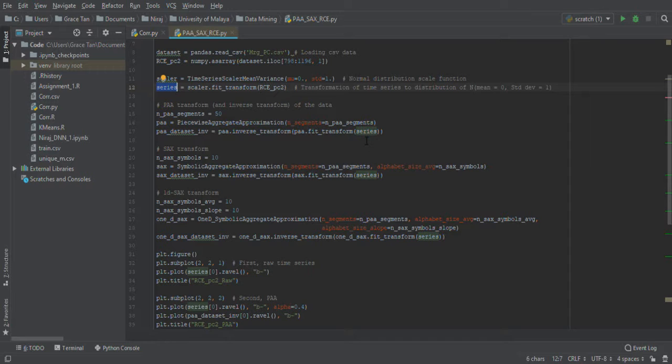It fits that approximation over here, and then we do the inverse transform of the PAA, because this approximation would just give you the mean values. We want to inverse transform. Inverse transform gives you back the data set after having performed the piecewise approximation. Otherwise, you would just be left with the mean values, which is also fine. But inverse transform gives us back the data set represented in the form of the mean values.